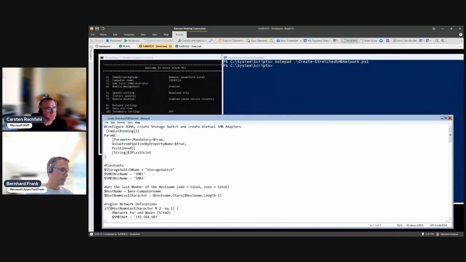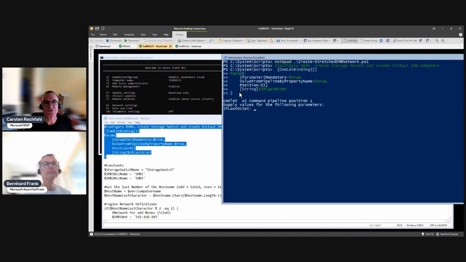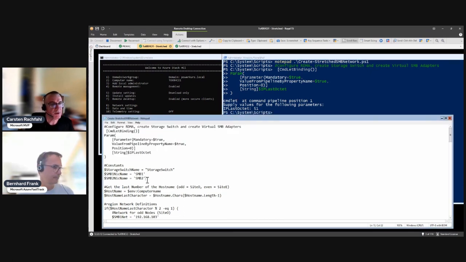Let's go to my screen. Again, you see, still on the console, we could do it remotely, but let's do it here. So again, we need our IP address, and this is the 51, the first node. Here are the names for the switch and our two virtual adapters.